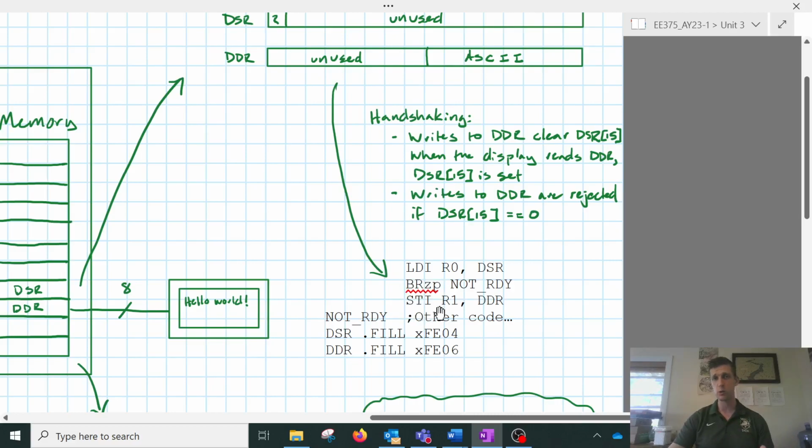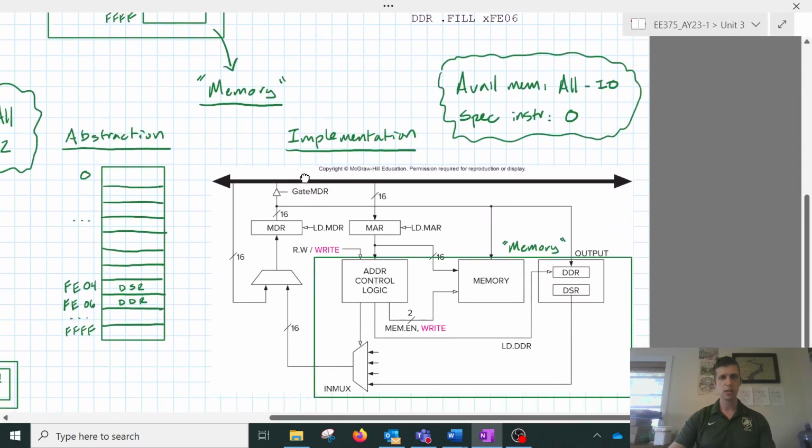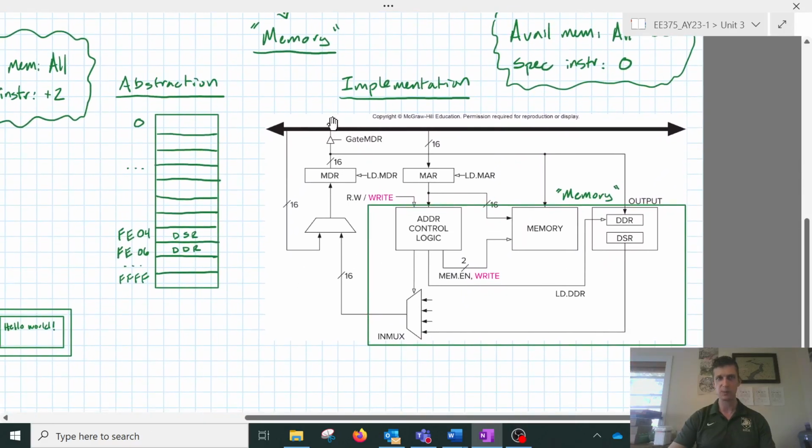Then we can store some value. In this case, we'll assume the ASCII value we want to send to the display is in R1. We store that value in the display data register, and then it gets sent to the display. Okay, so here's what this looks like in implementation. Recall that memory is an abstraction where I have memory values from 0 to FFFF, and two in the middle, FE04 and FE06, that allow me to interact with the display.